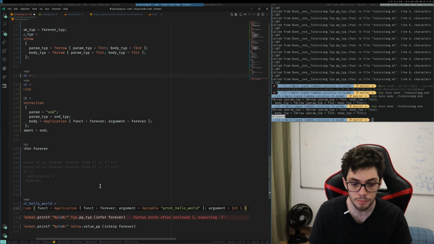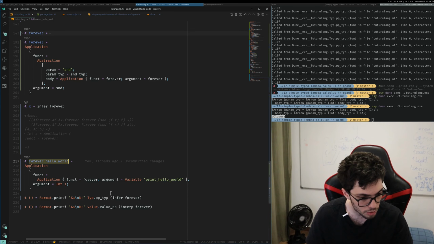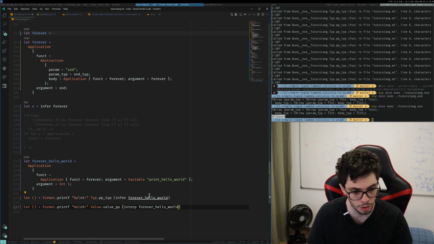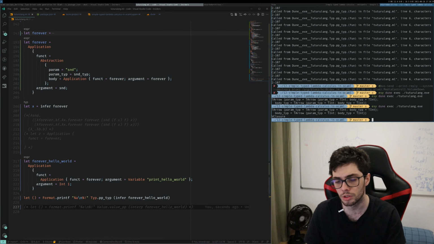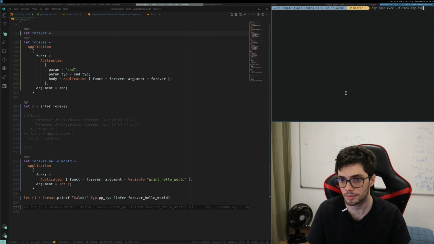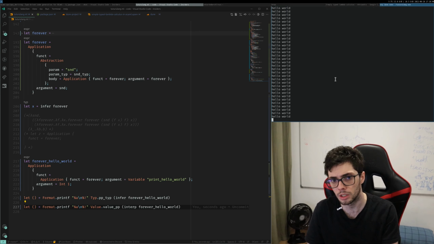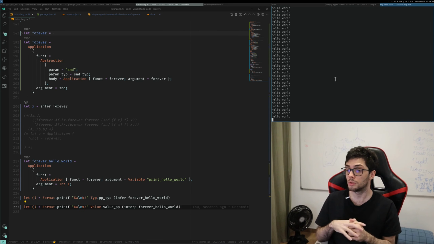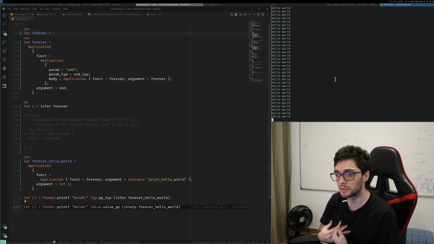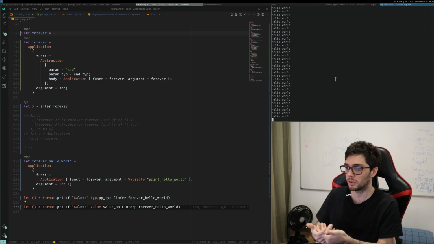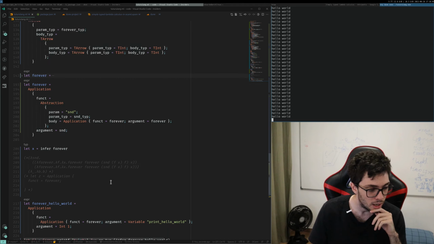It doesn't matter. It needs to be an integer so that it can be inferred. We do forever hello world, and we interpret it forever. Let's comment this to ensure that it's working. Int makes sense. And let's ensure that it runs hello world. So you have your loop, you have your Turing complete programming language with types.